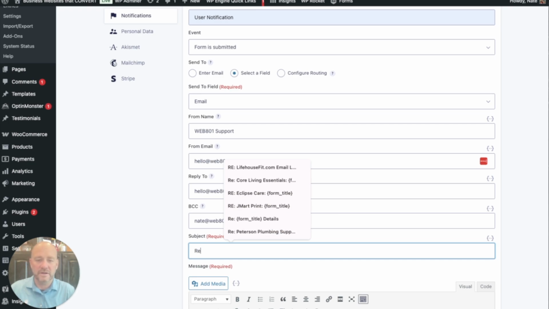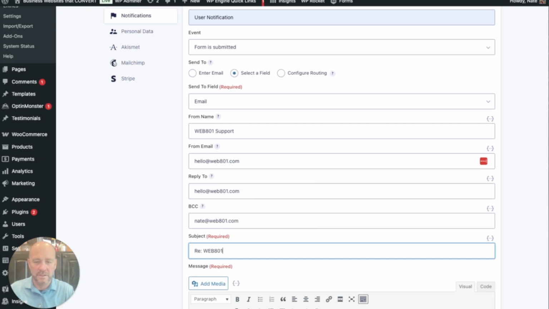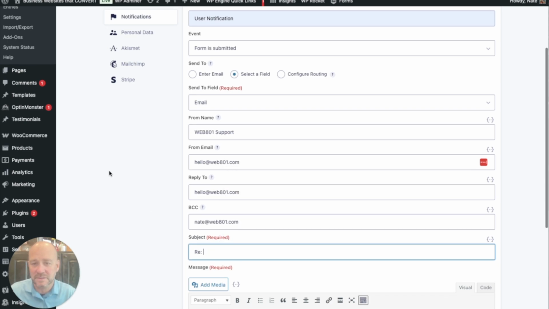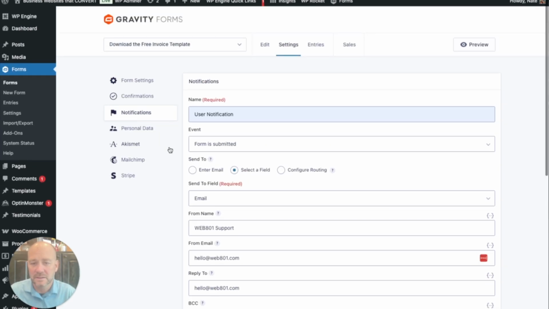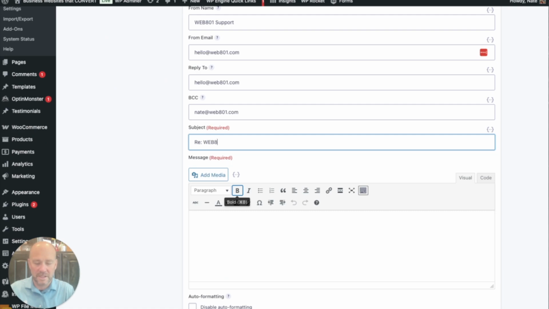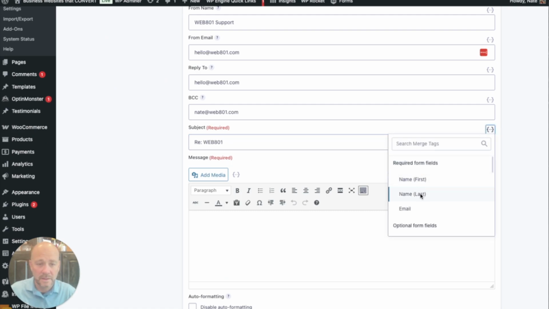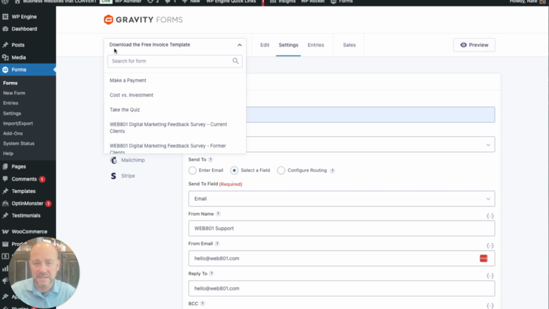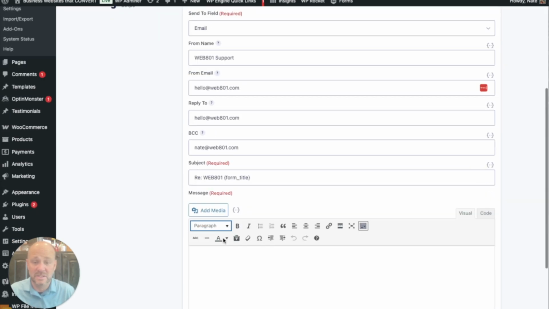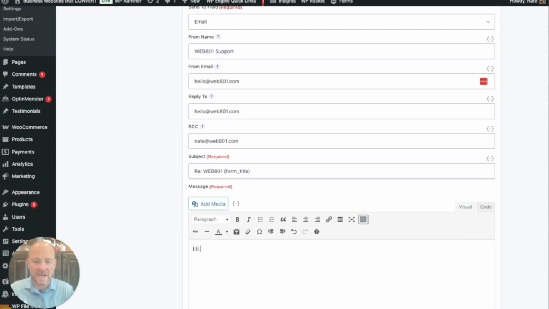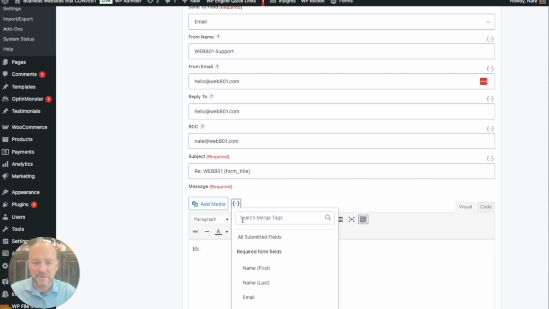And then I'll have RE, which is a reply, and then Web 801, or I'll just actually do this. Let's see what the title is. Yeah, we'll do Web 801, and then I'm going to do the form title, which in this case is download the free invoice template, which is what they had just done. And then I'm going to say hi, and then first name.